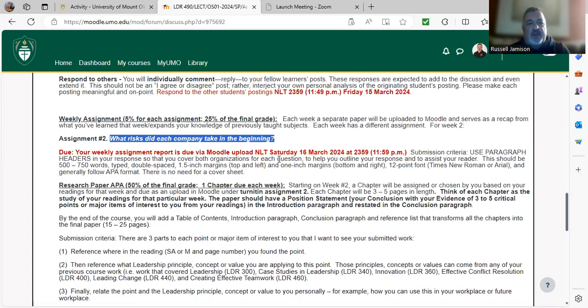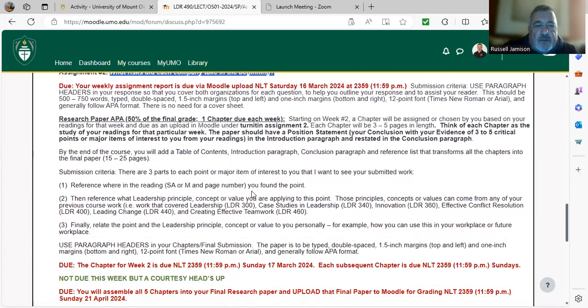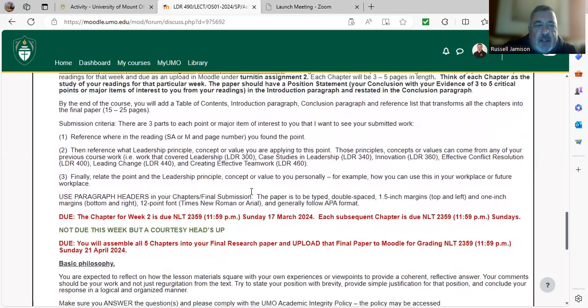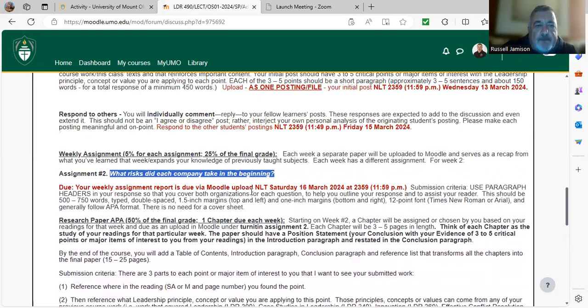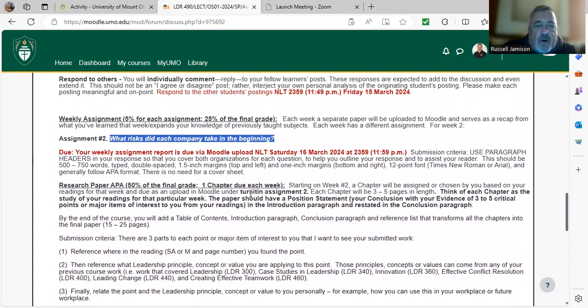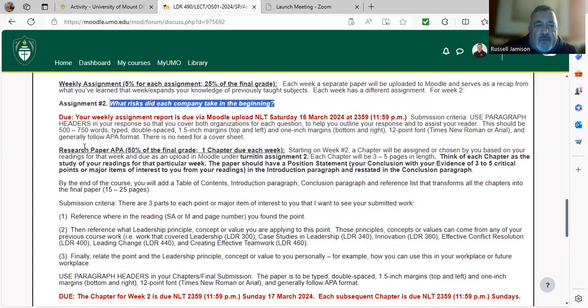So let's explore it. Those weekly assignments are due on Saturday evenings, again, 23:59. In this case, it's the second week. This particular question on risk is due the 16th of March at 23:59, and the instructions lay out how to do that. All right, and then starting in week 2, you have your research paper due.